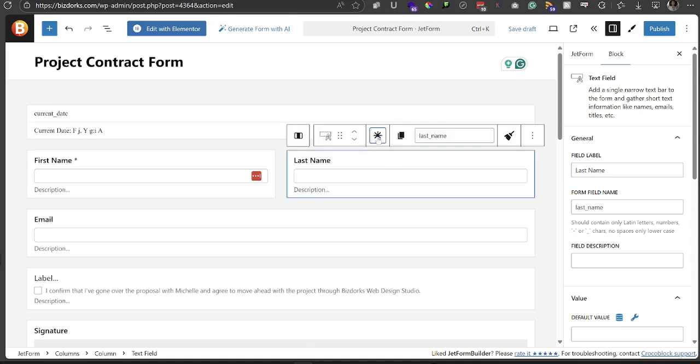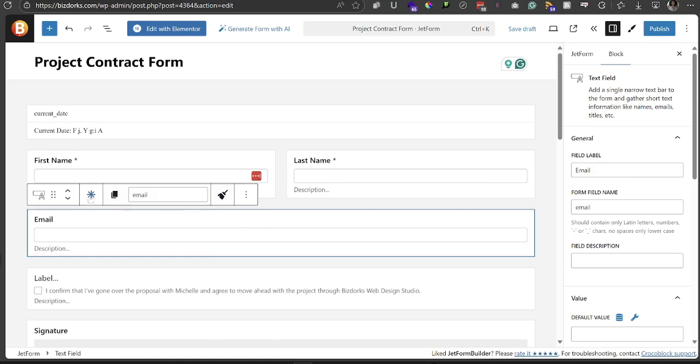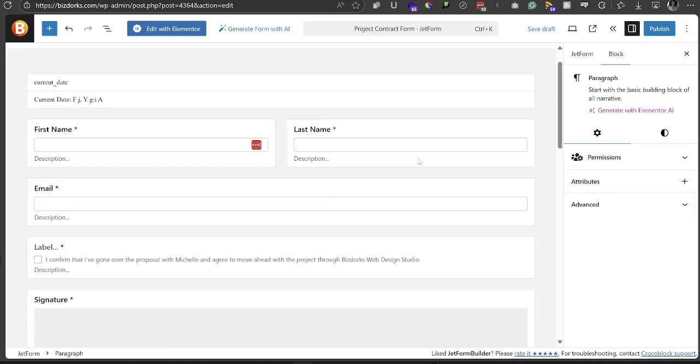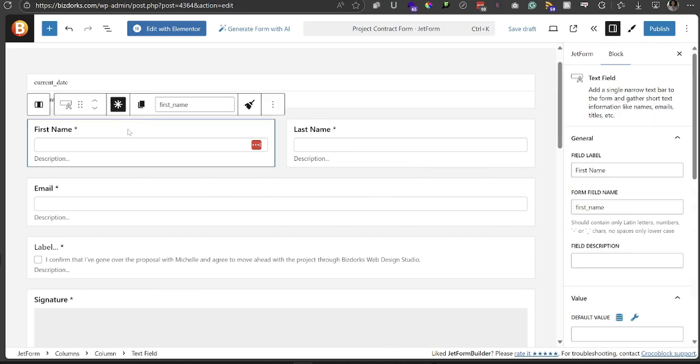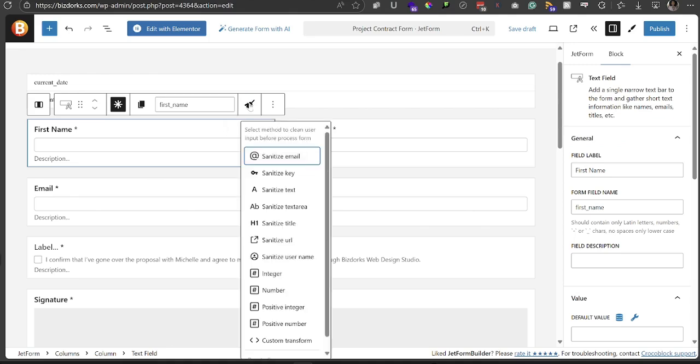So I'm going to go through here and I'm going to go ahead and make all of these fields required. And now that I have everything required, the next thing I'm going to do, going back to the first field, is this little broom right here. This is called sanitation. So I'm going to go ahead and click on this. And what I want to do is sanitize the email. Right, I'm going to go ahead and click on sanitize.